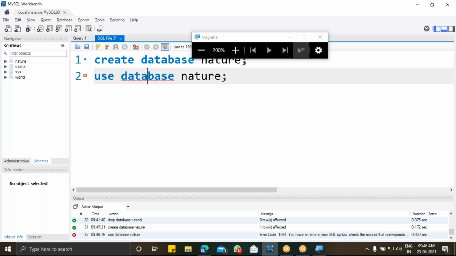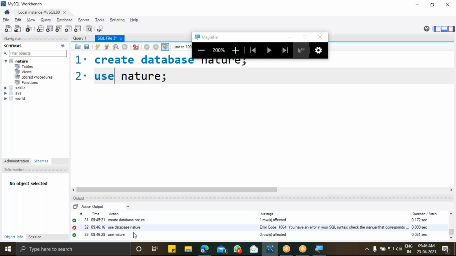Okay, so the word database should not be there. Just the database name is enough. We don't want to specify use database, just use nature. So now, as you can see, use nature selects the database which I'm going to use, and nature has been bolded. It states that this is the current working database we are going to use. And you can see right now there are no tables; no table has been created.